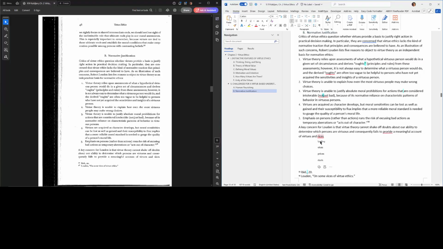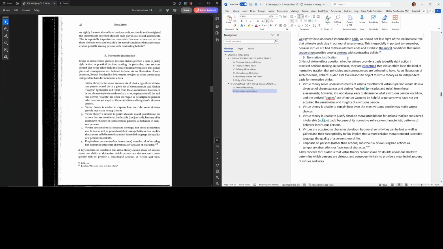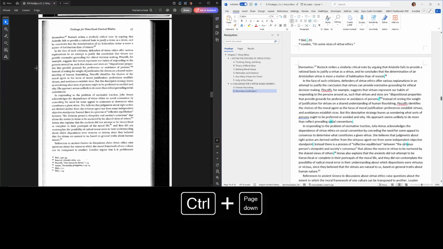This is supposed to be vices. Provide, not just bad. Oughts is correct. This is a misrecognized quotation mark. Oughts, 55. This numbered list may or may not be, yeah, it's an actual numbered list, so I'm going to leave it alone. I'm moving on to the next page.